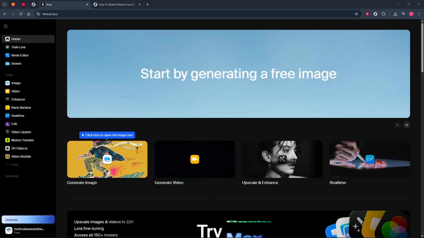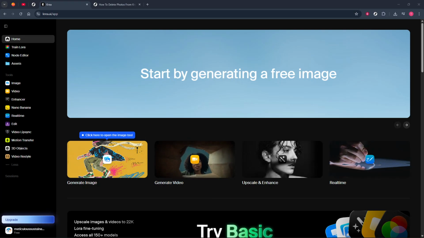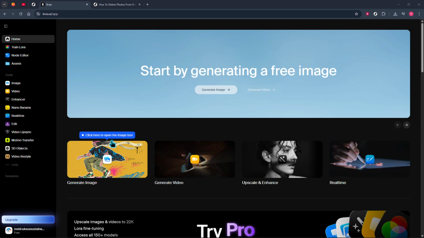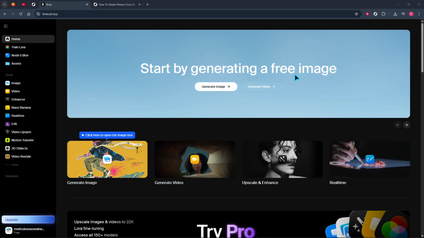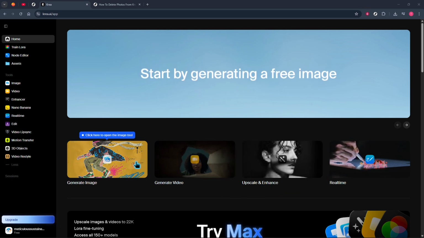In today's video, I'm going to teach you how to delete photos from Krea AI website. If you're tidying up old experiments or making room for new work, I'll guide you through the exact clicks so you can remove images confidently and avoid accidental mistakes.